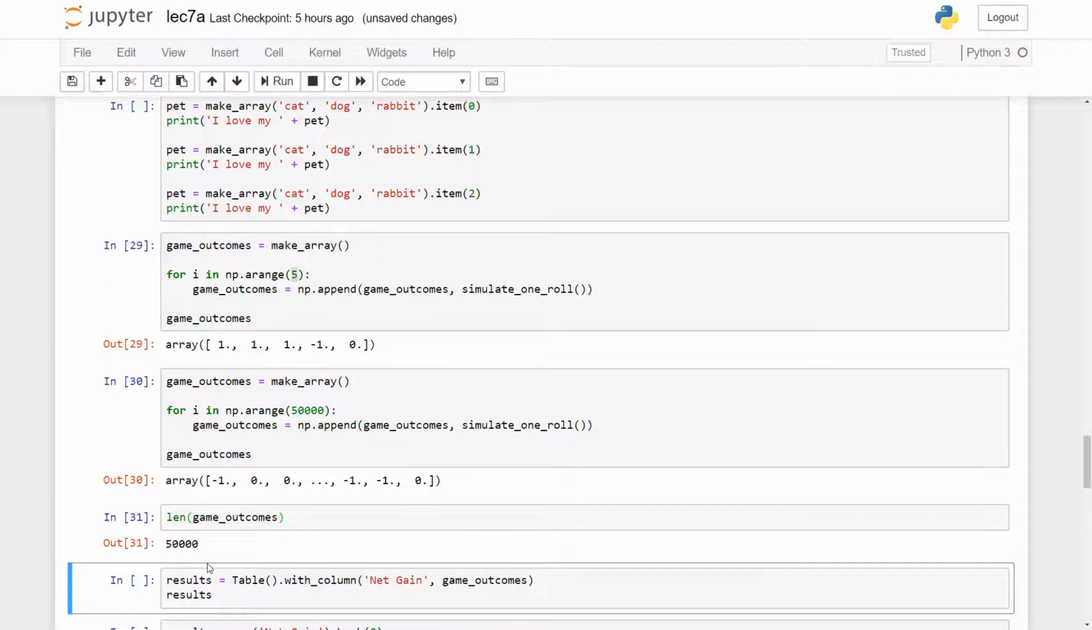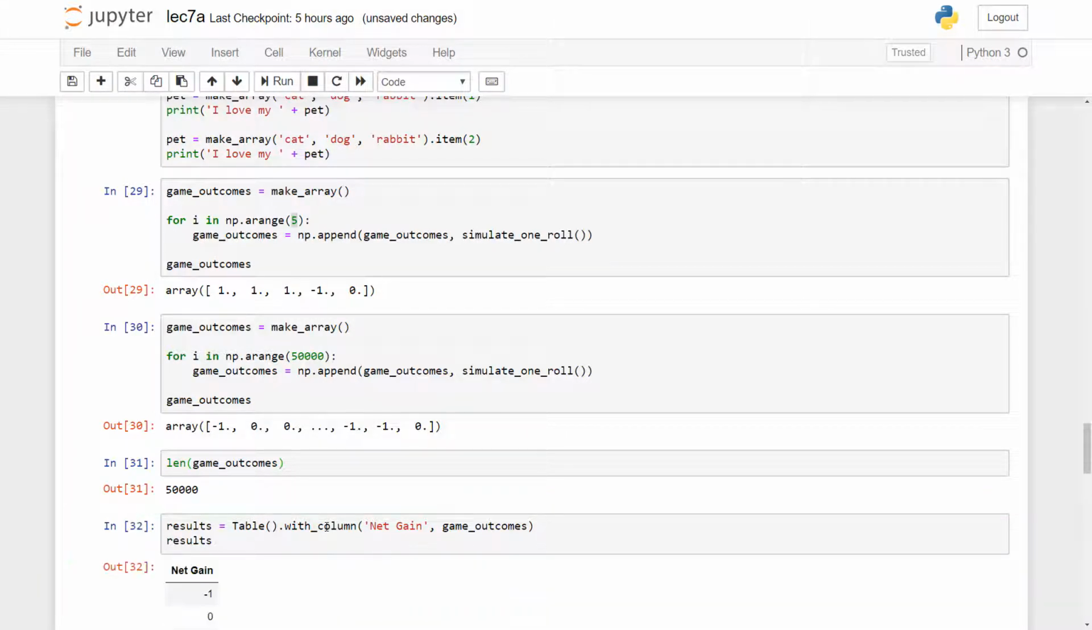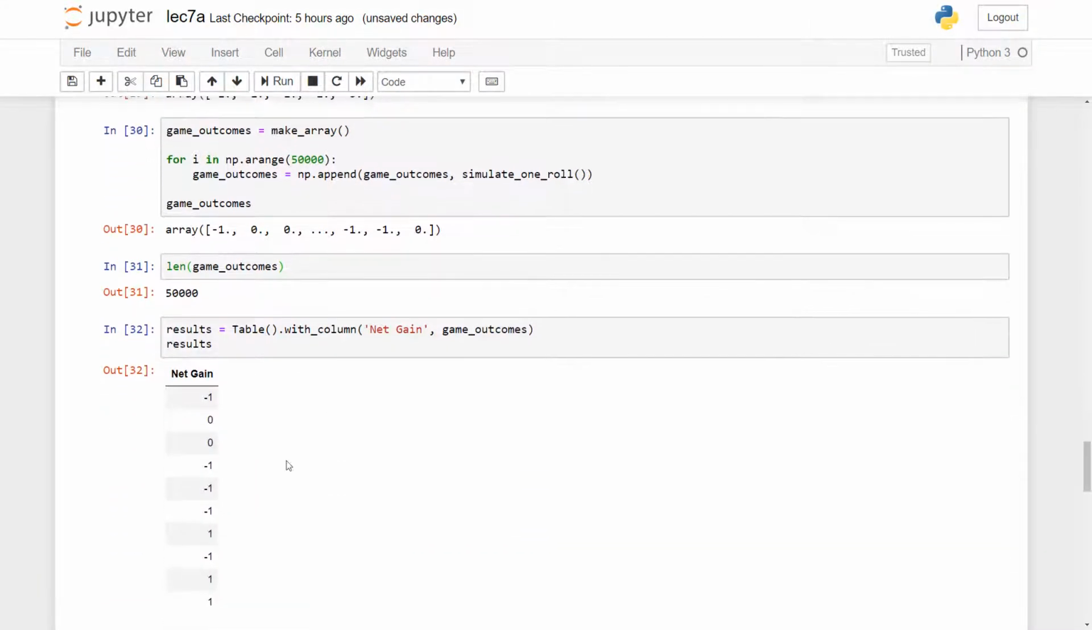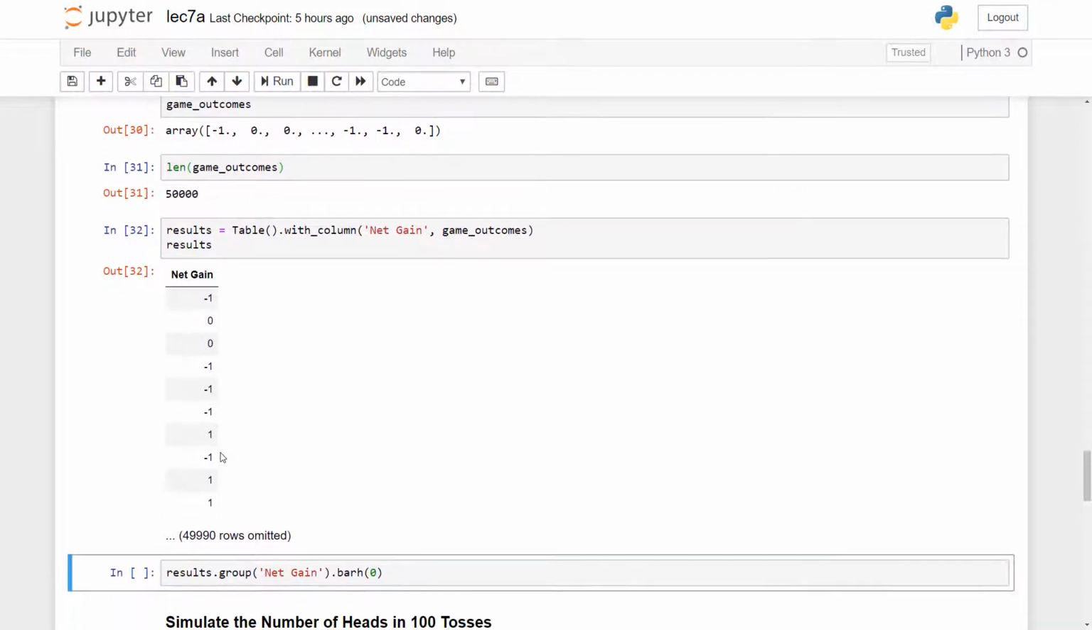Now we can add, of course, the results to a table. If we want to look at the distribution, then it's better to use a table. So we can add it to a table as a column, and then now the table has just one column, which is the net gain here. And then, if we are interested to see the distribution of the outcomes of running the experiments multiple times, then we can use, of course, a bar chart. Okay, you have to group first, and then we use bar chart.